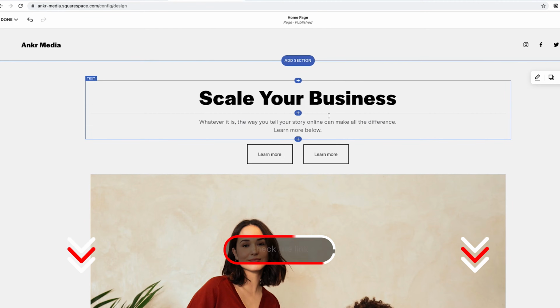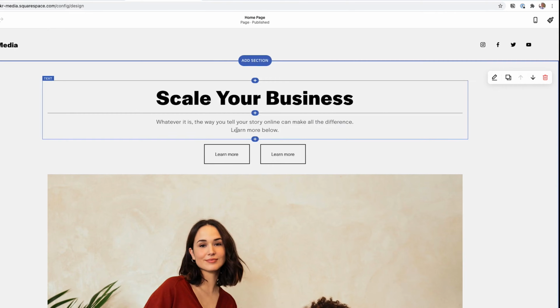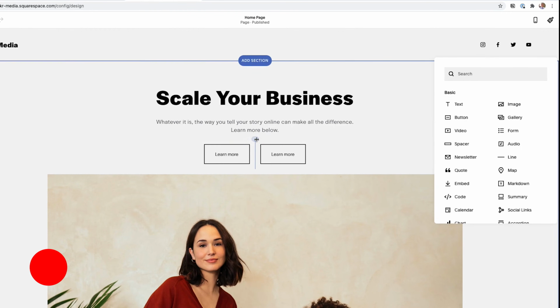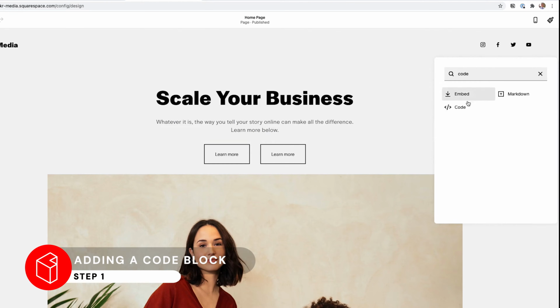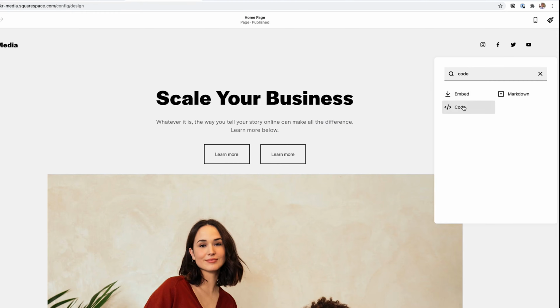But here I'm going to show you an overview of how this works and how to think about this. So the first thing I'm going to do is, wherever I want to add the block, click the plus sign and then add a code block. So I'll type that in here and add in a code block, not an embed, code block.